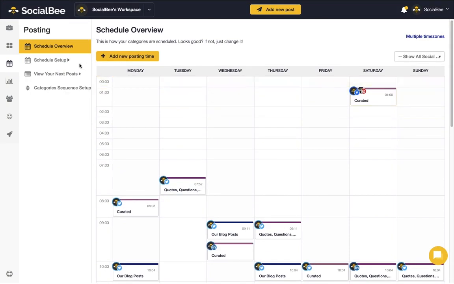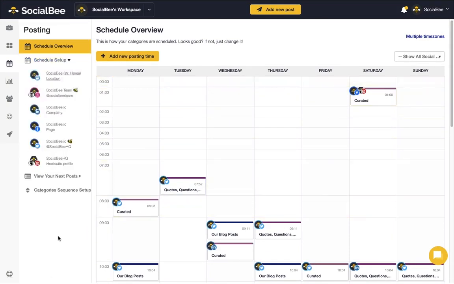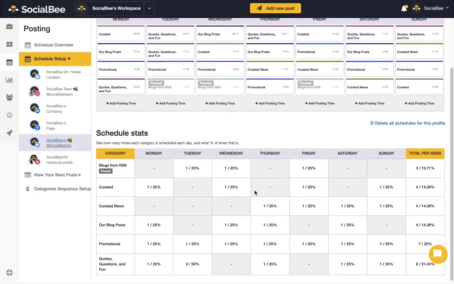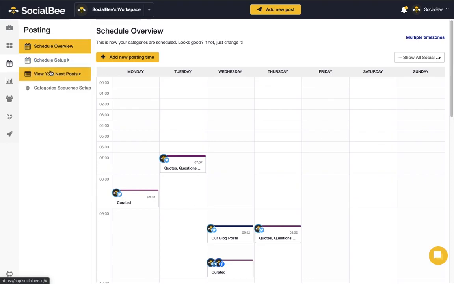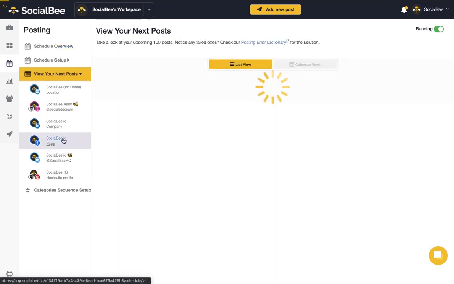If you want to go more in-depth with your scheduling, use the individual schedule setup, which also offers stats on your content mix. As soon as it's all set, you'll be able to see your posts populate the View Your Next Post tab to get a clear picture of what will post when.